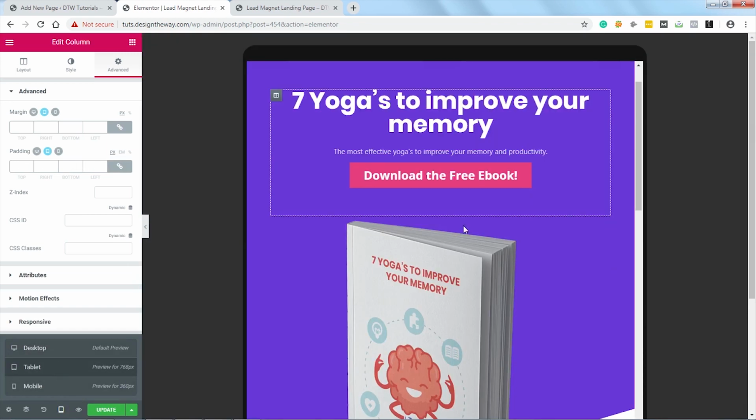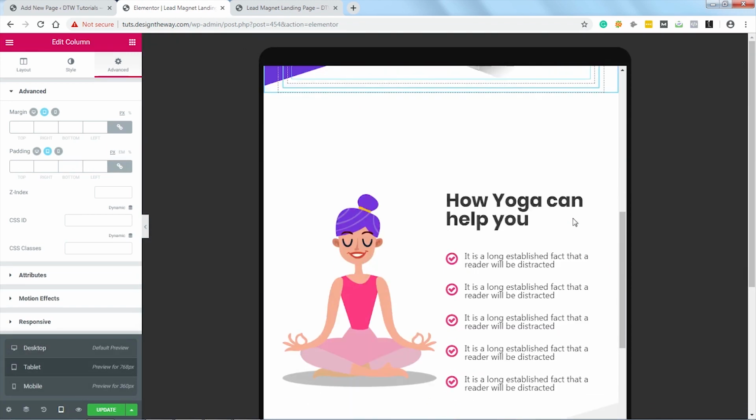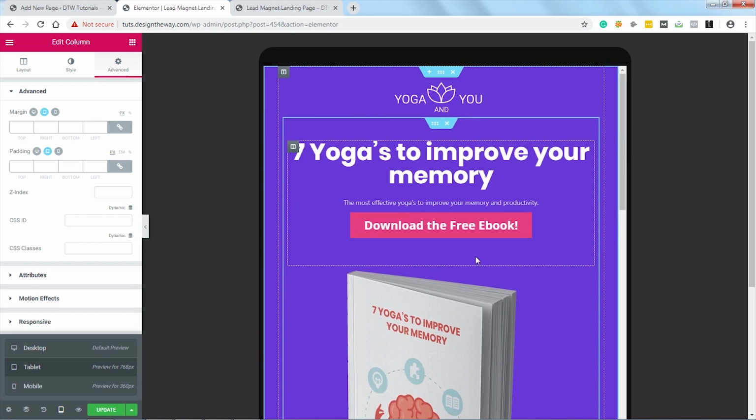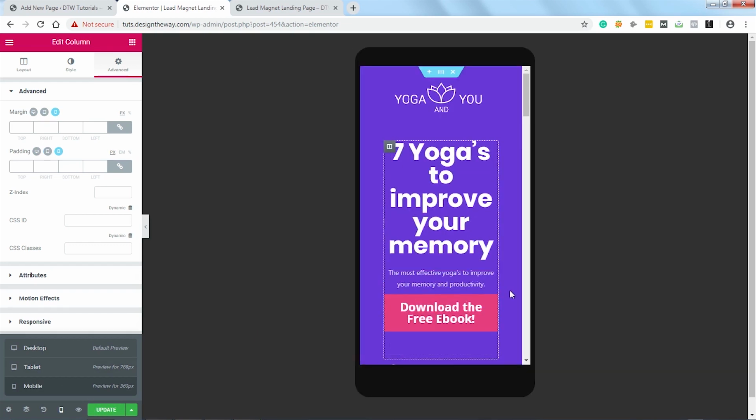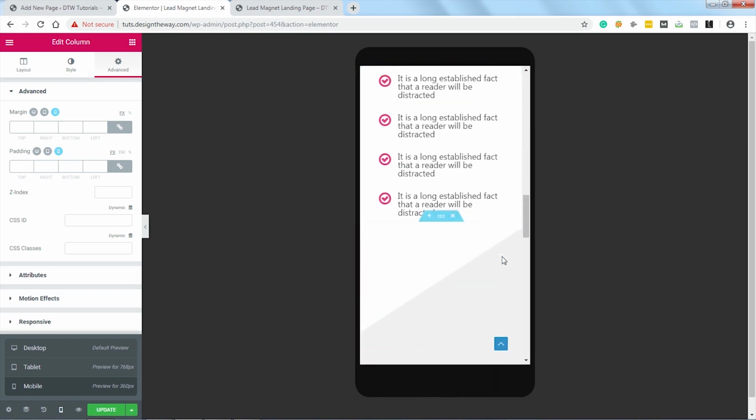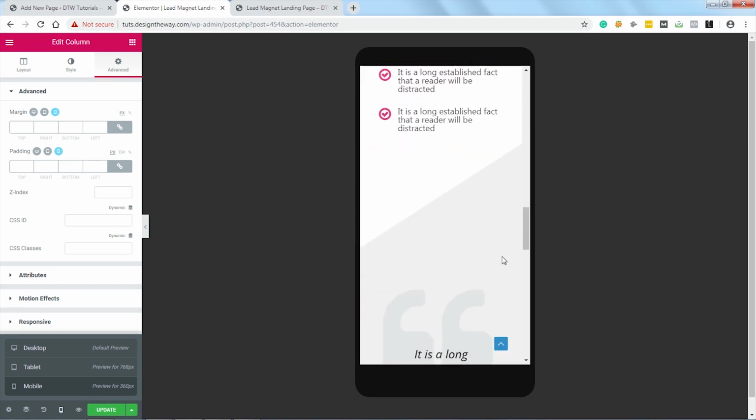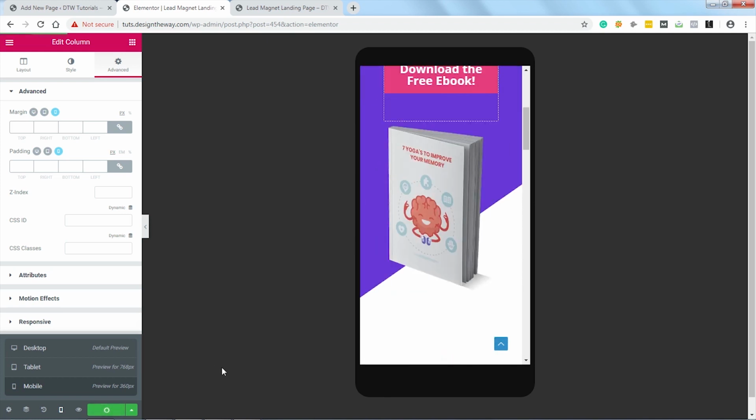Let's see it in the mobile view and tablet first. Yes, it has nice space here, and the mobile view it has some space as well. Let's update the page.